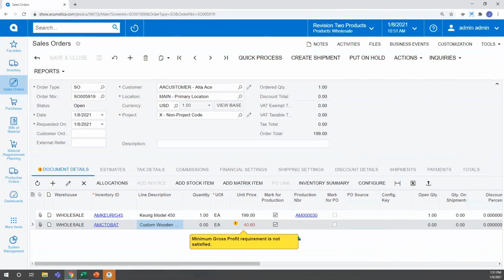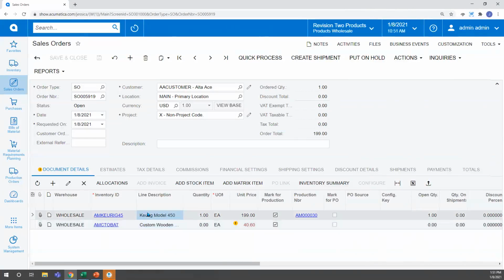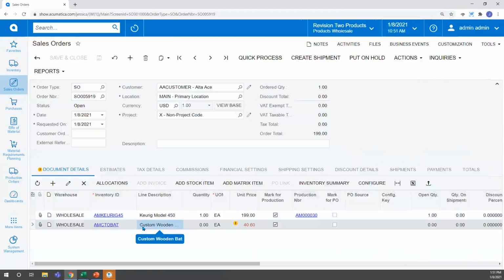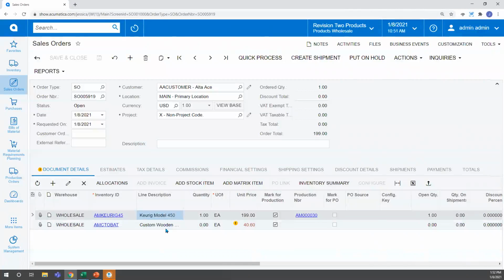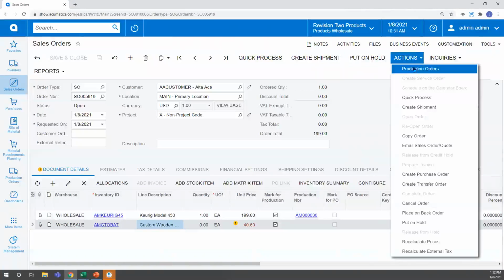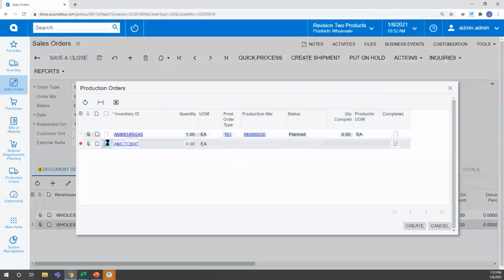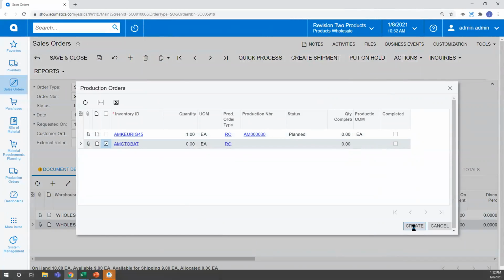And just like I did for my basic make to order example, I can now create my configure to order production order. So we have our make to order Keurig, and we can now go through and create our configure to order baseball bat here, which I will do so.